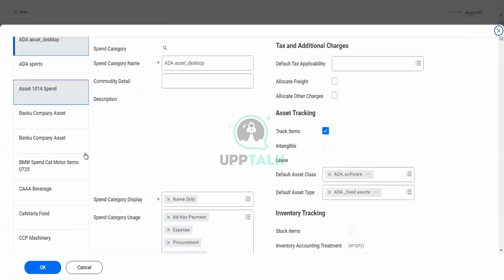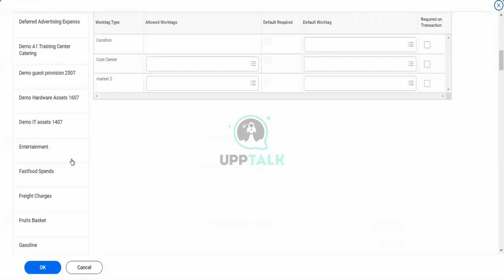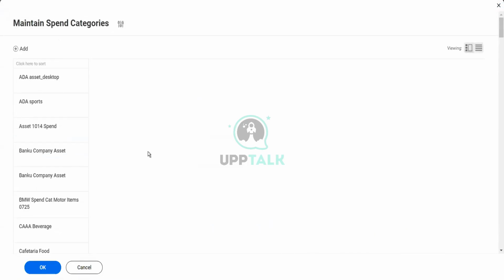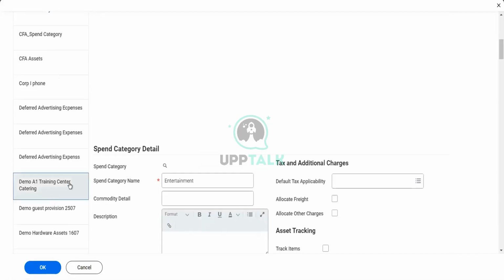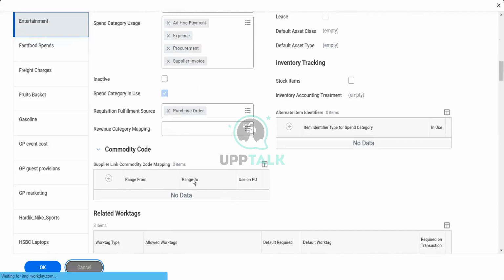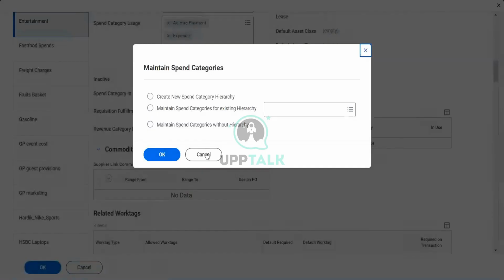And we did create one thing called Entertainment right here. This is what we did. Basic one. It can be used on expense payments, procurement, supplier invoices with my purchase order. Fair enough. Now we'll just cancel.